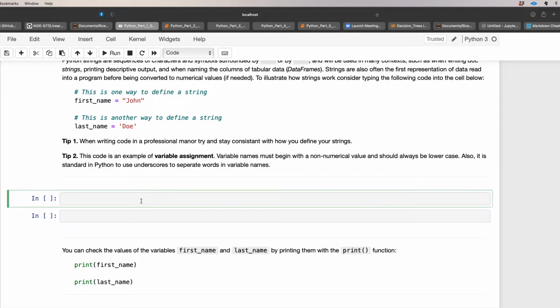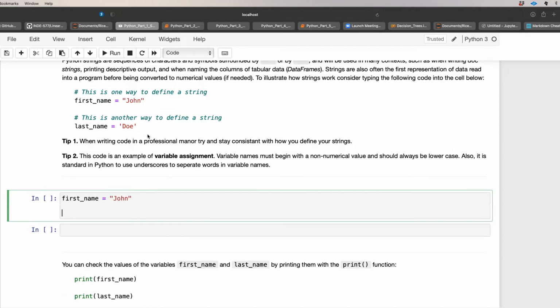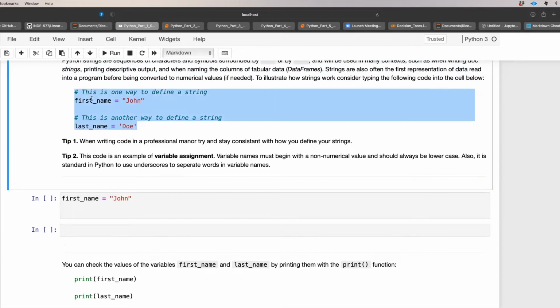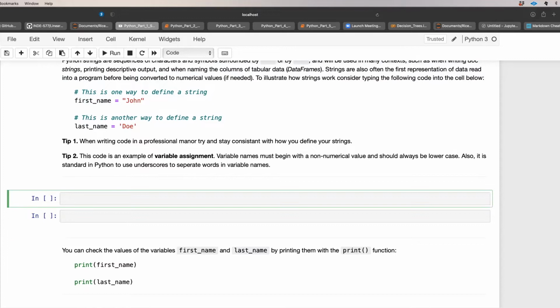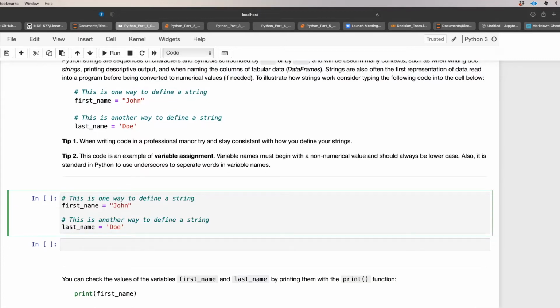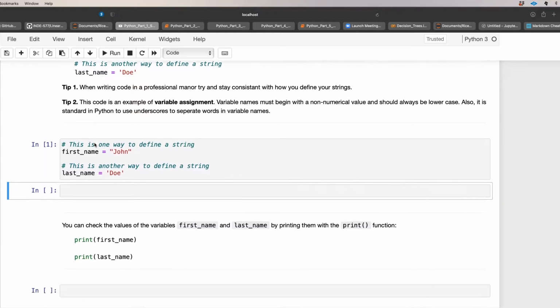So let's go ahead and do this. So if we do first name equals John, okay, and then actually to speed things up, because of the way I made these for you, you can just copy that and then paste it in the cell, and then to run the cell, press Shift Enter. Okay.